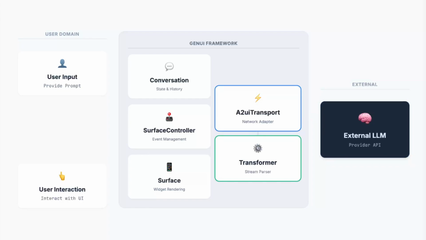The transport adapter pipes the raw, unstructured stream data into the A2UI parser transformer for processing. The transformer identifies specific JSON structures representing UI tool calls, parses them, and yields structured events back to the transport layer. The transport adapter streams these parsed native message objects down into the Surface controller.